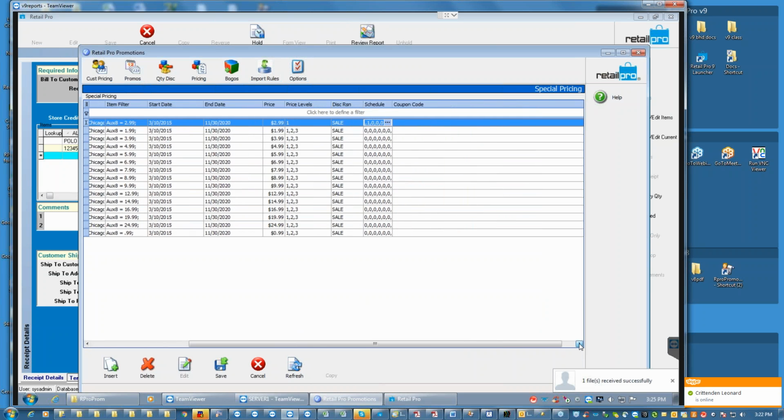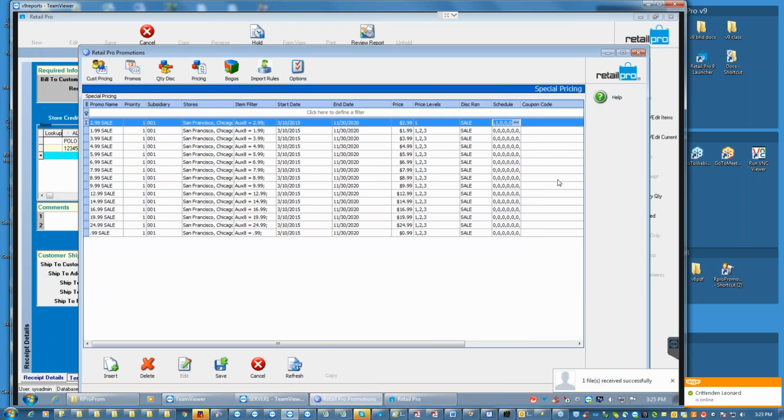All right, so there's more over here. I don't think we really want to talk about any of the stuff over here. There are ways that you can attach coupons here, so it will allow you to enter a coupon number in order to qualify for this rule. We probably won't get too deep into that. Just know that that's a possibility.